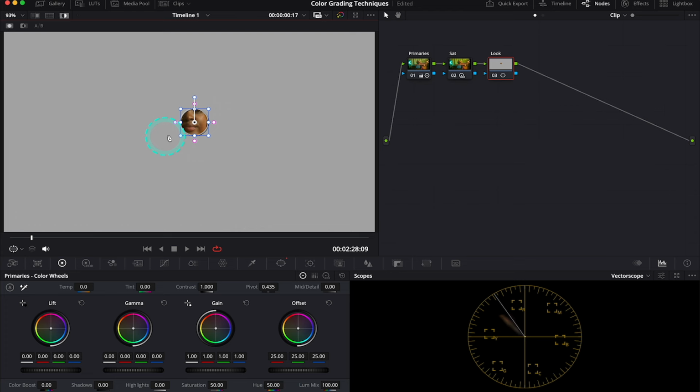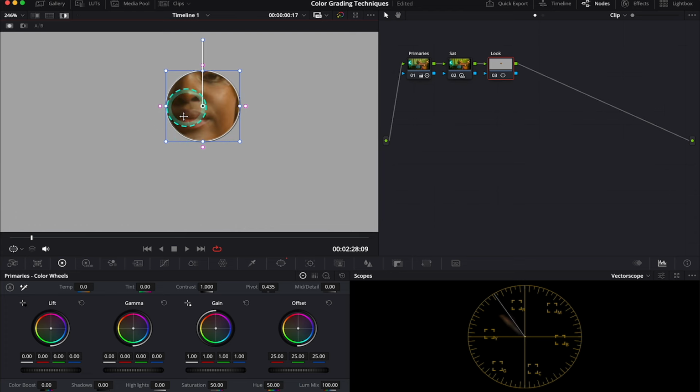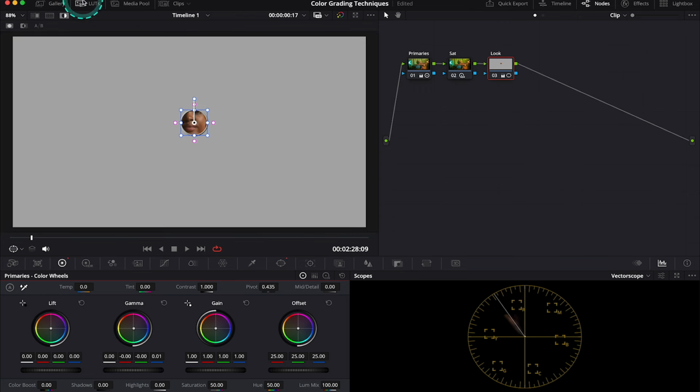So let me zoom in so I can see better what I'm doing. And I will push my gamma towards red, like this. Okay, and I like how the skin looks now, and we can also see that we have moved the trace on the vector scope. Now it sits on the skin line.